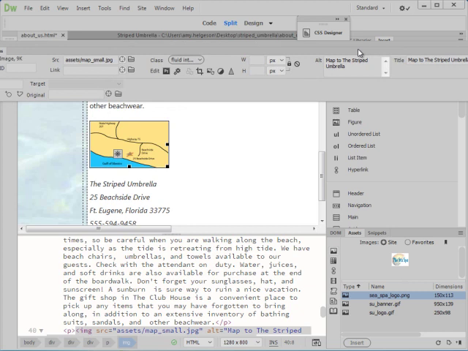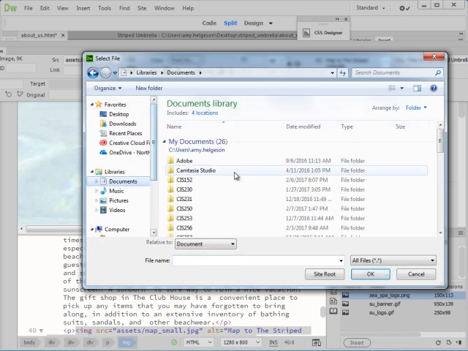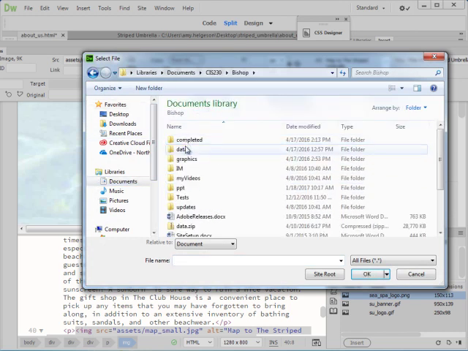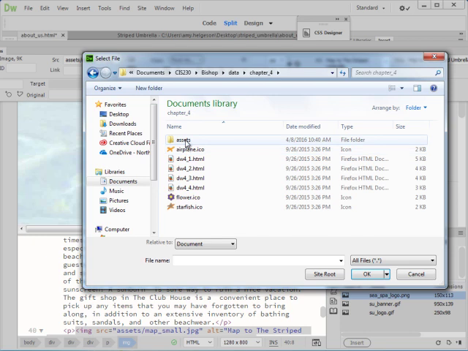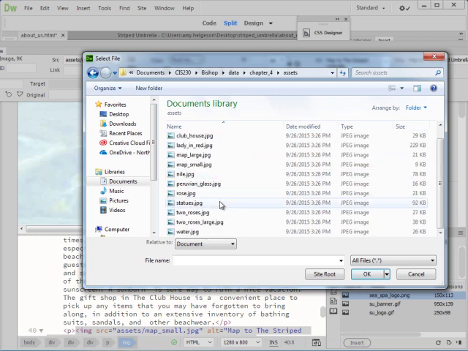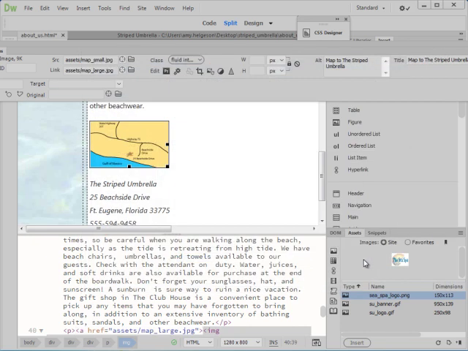Okay, and then we want to link it to a bigger version. So we've got a thumbnail, and we're going to link it to a larger version of that image. So we're going to browse, find my image again, and we've got map large, click OK. So now when they click on this image, it will open up the larger version of it. If they hover over it, they should see this. And again, I just added this in. It's not in the directions, but since I talked about it, we'll continue to use it.